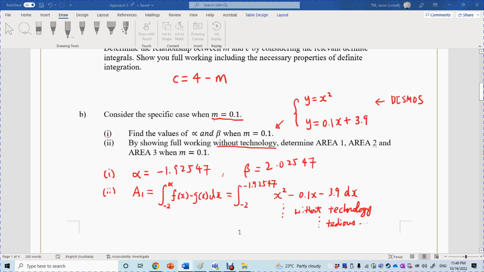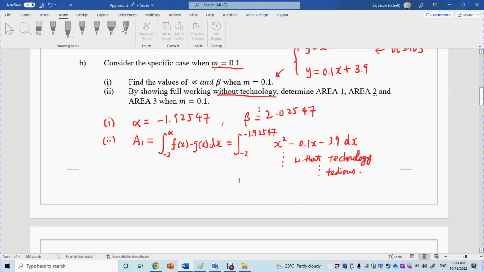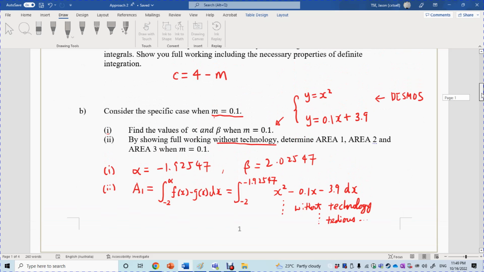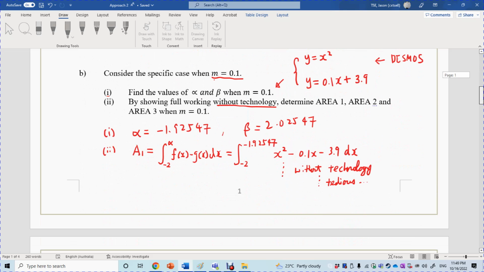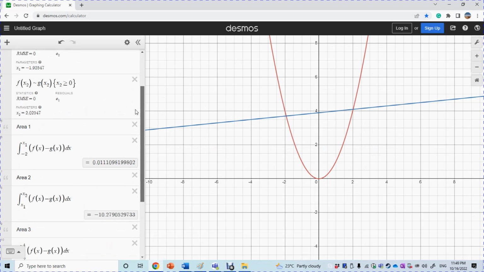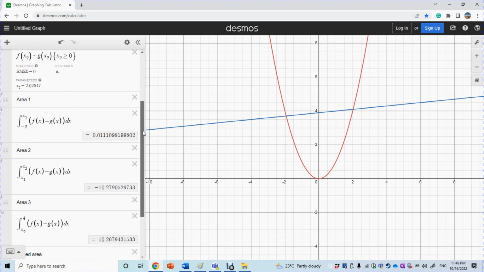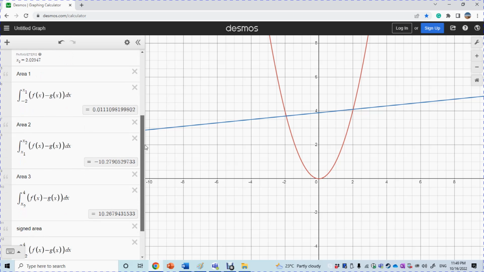Okay, in our second video, we've shown how to find the intersection points of the line cutting the quadratic graph, namely alpha and beta. And we've got the points by using Desmos. Okay, here's the Desmos we've done in video 2.